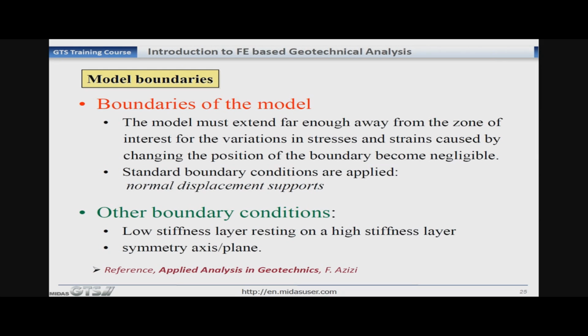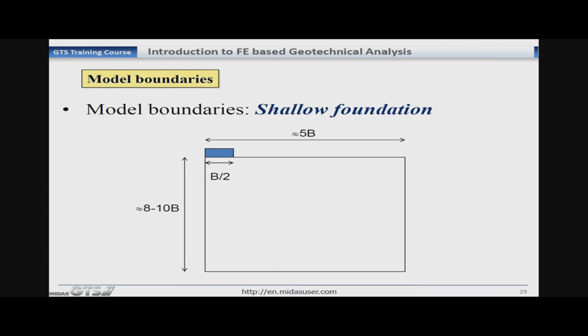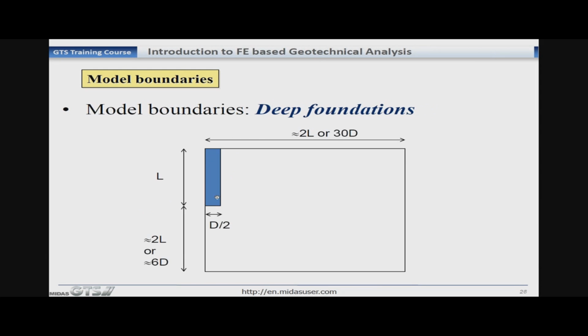Now let's talk about the boundary of the model. I want to model a foundation, but I don't know to how much extent I should model my ground so that I can capture the stress change in the adjacent ground. So for the next few slides, I'll be talking about the boundaries of the finite element model. Here you can see that if it is a shallow foundation, then we can model the ground up to 5 times the width of the footing and 10 times the width of the footing in the ground direction, and we can see how the stress changes.